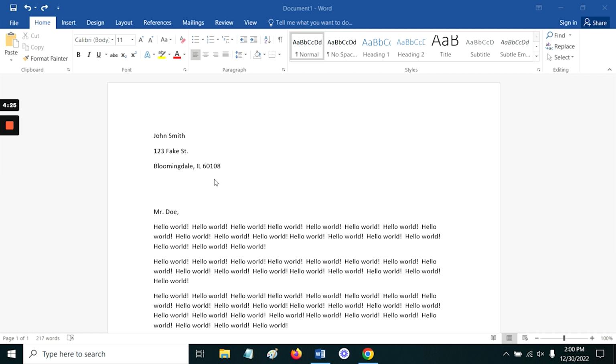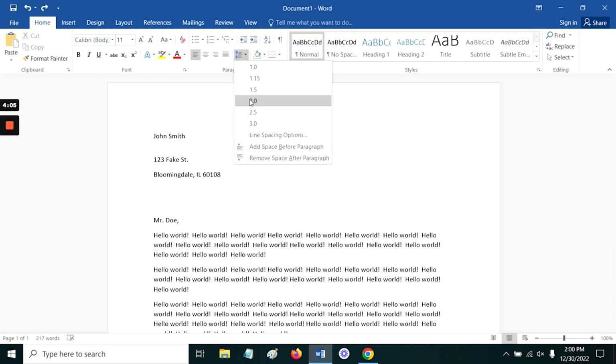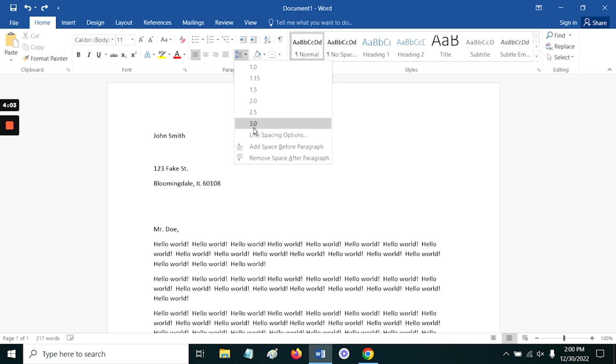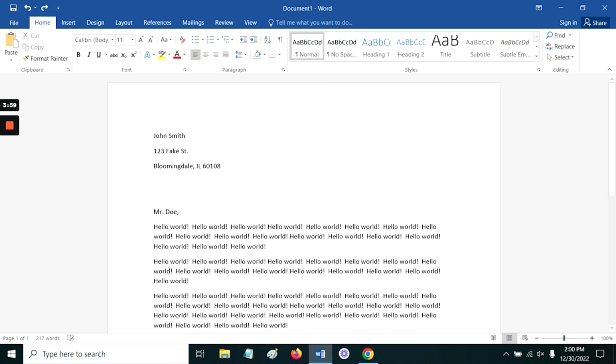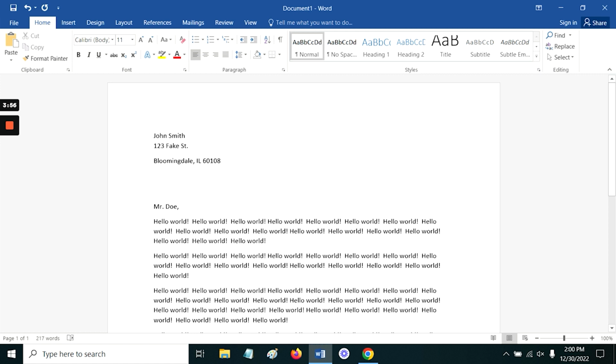So the first thing we want to do is go to one of the lines we want to address. Make sure the cursor is there. Go to the Home tab, and in the paragraph section, there's a command with little up and down arrows. And when you roll over it, it says line and paragraph spacing. I'm going to go ahead and click on that. And as you roll over the options, you can see the lines jump up and down. What we want is remove space after paragraphs. Once I click on that, you can see the extra spacing is gone.